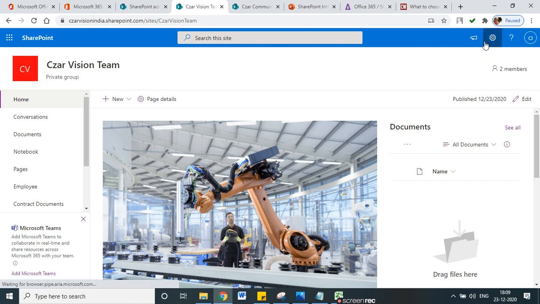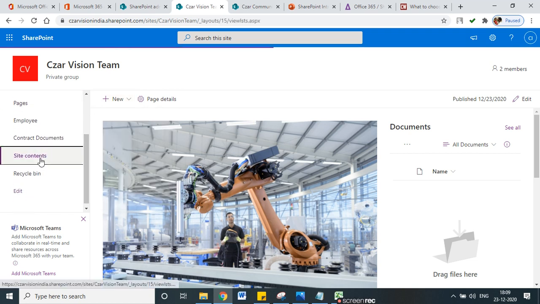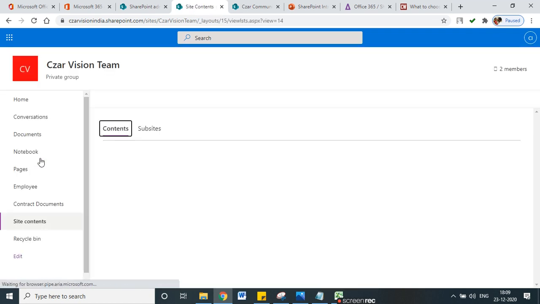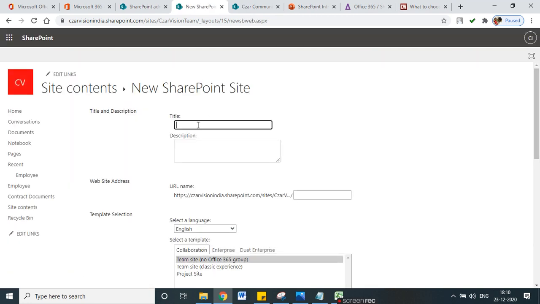Again I will go inside site content, or you can click here. You can see here the new option, subsite. I click on that. This is the Caesar vision team site, but in the team site maybe there is an HR Caesar site.